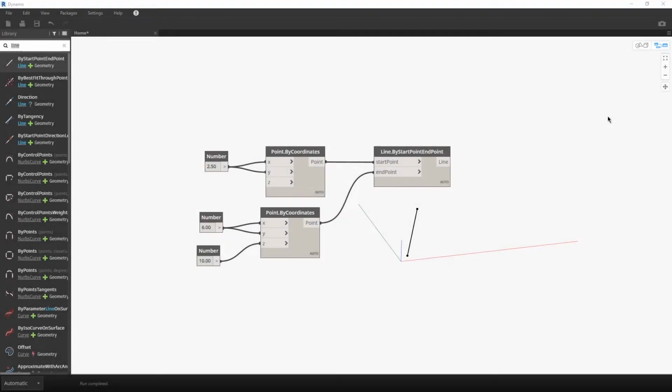In this tutorial we are gonna talk about a plugin for Revit called Dynamo. In this first tutorial we will get to know what Dynamo is and what its interface is like.